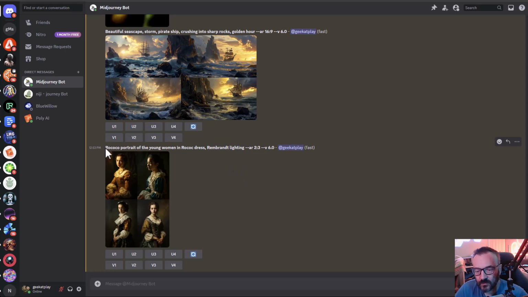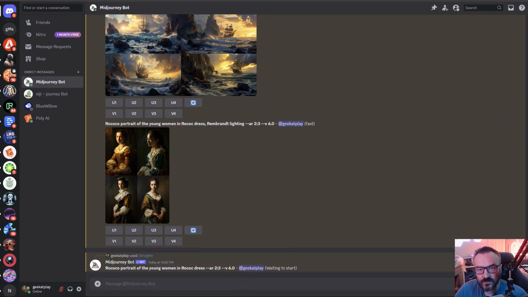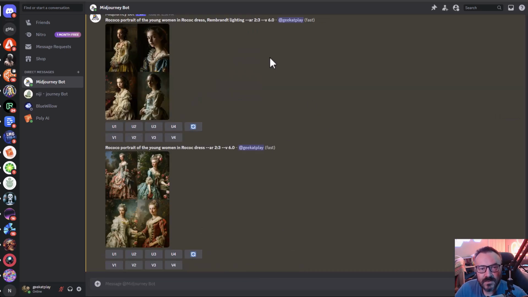So let me do it this way. We'll copy all of the string, including our aspect ratio. We're going down, pressing imagine here. We'll paste, but let's take this Rembrandt lighting off. Just 2 words, Rembrandt lighting, okay? And let's see how much it will change. Okay, and here's how much difference.